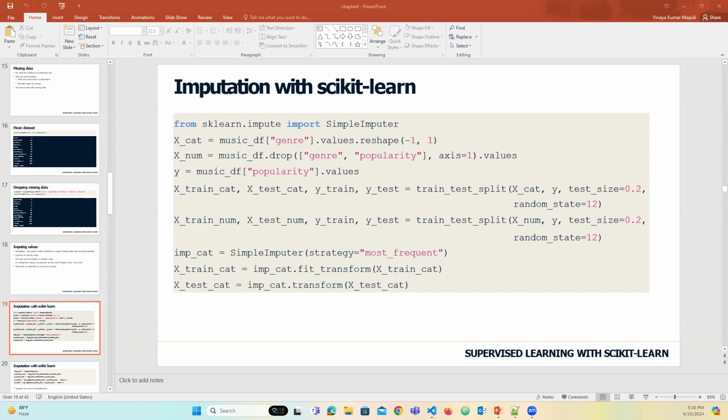To impute missing categorical values, we initiate a SimpleImputer, setting strategy as most_frequent. By default, SimpleImputer expects numpy.nan to represent missing values. Now we call dot fit_transform to impute the training categorical features' missing values. For the test categorical features, we call dot transform.